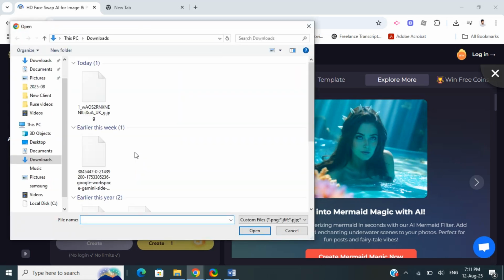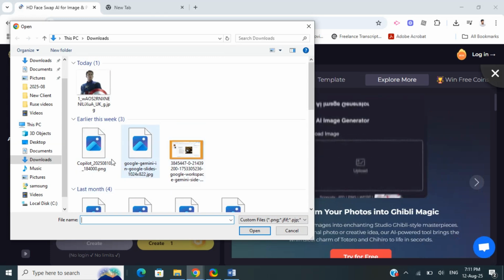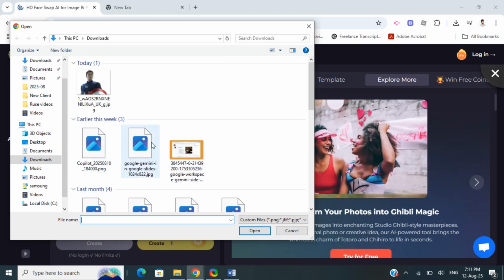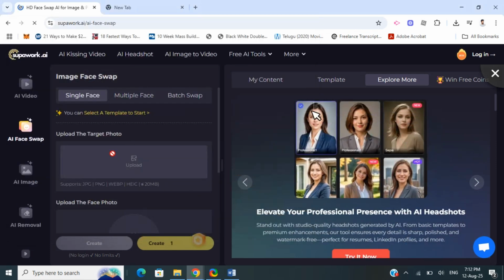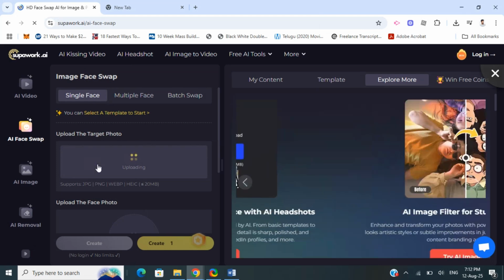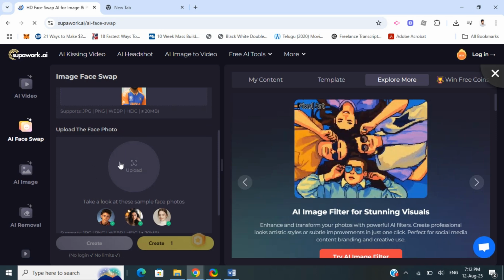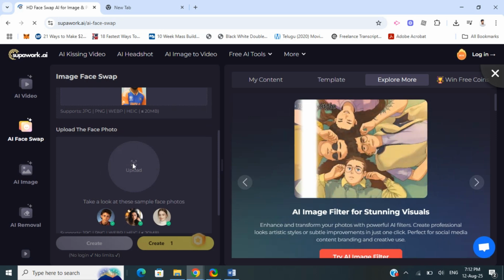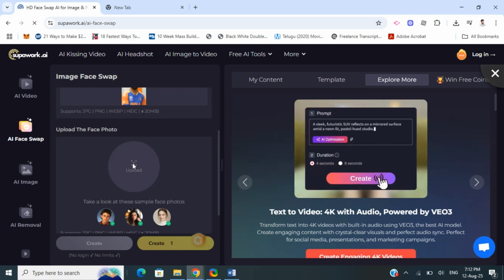So which one do you want to work on? For example here, I will just choose this photo. Just choose any photo that you want to work as a base photo. And once you've uploaded this, now upload the face photo, the photo of your face which you want to face swap.